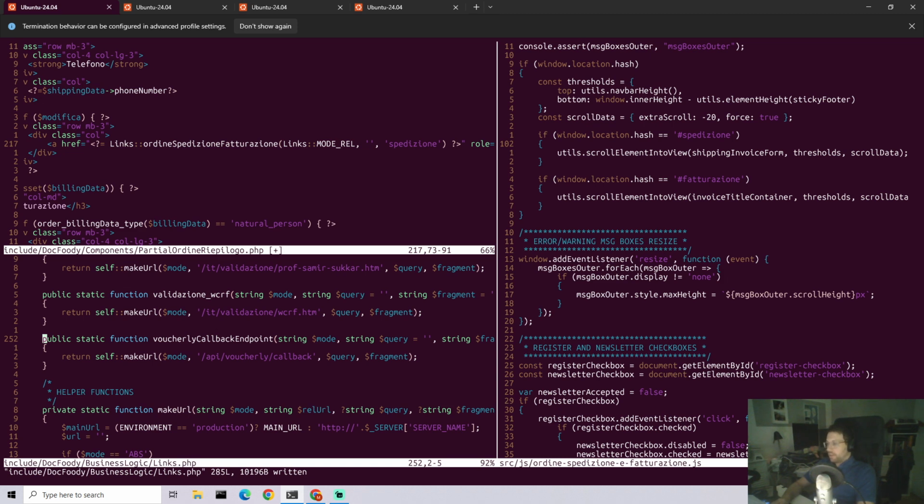So the last thing is, again, from line 17 to 255, if I find string query and string fragment equals empty string, I could replace this with string, string or null. Is it like that? Yeah. Query, string fragment.